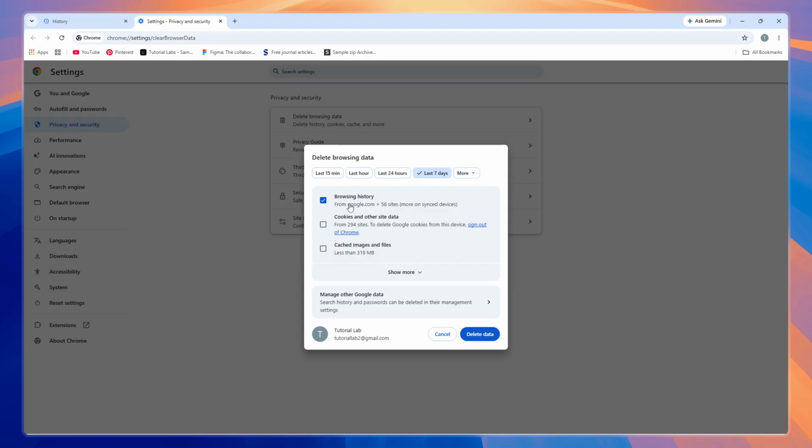Once you've selected your time range and checked the browsing history box, click the Delete Data button at the bottom of the window. Chrome will now process your request and remove all the browsing history from the time range you selected. This might take a moment depending on how much data needs to be cleared.